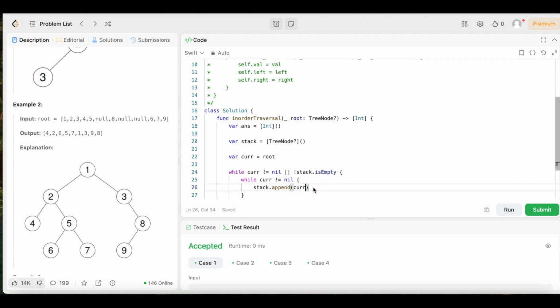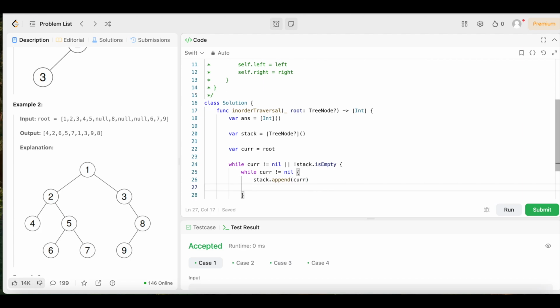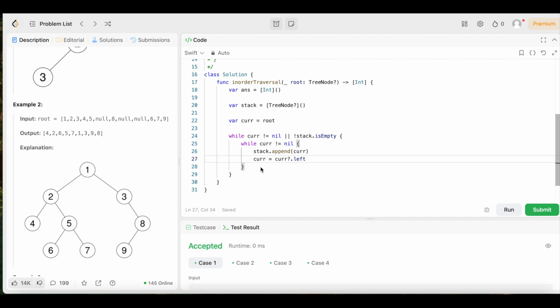Then we need to move to the left child, so we're going to say cur equals cur exclamation point dot left, just like that. Now, after all that, once we hit nil on the far left subtree, we need to pop the last node from the stack, or the most recent unvisited node. So we're going to say cur equals stack dot remove last, just like that.